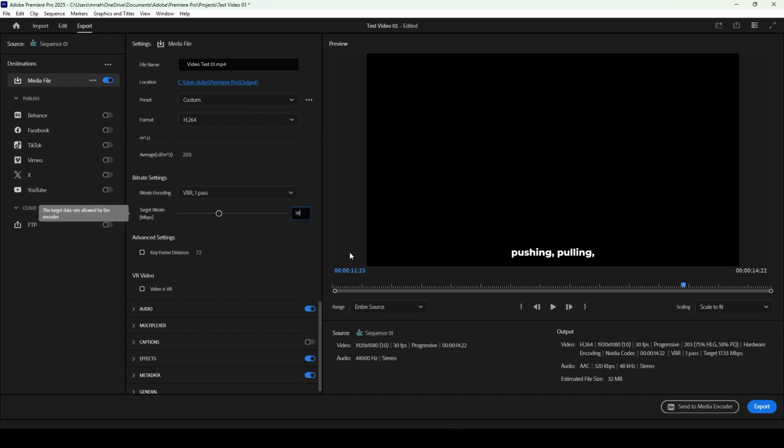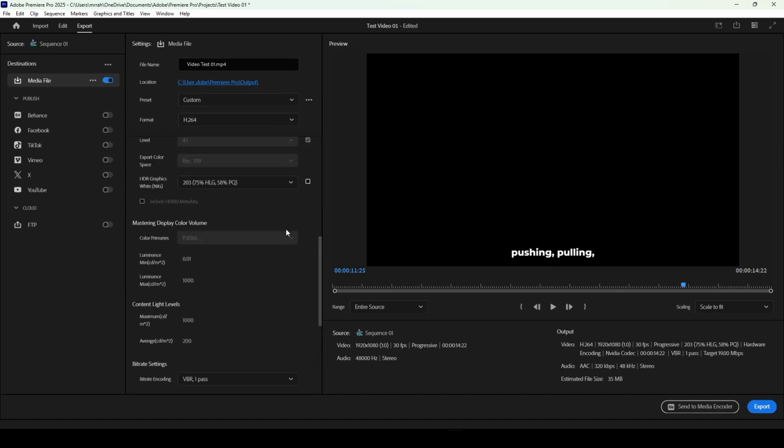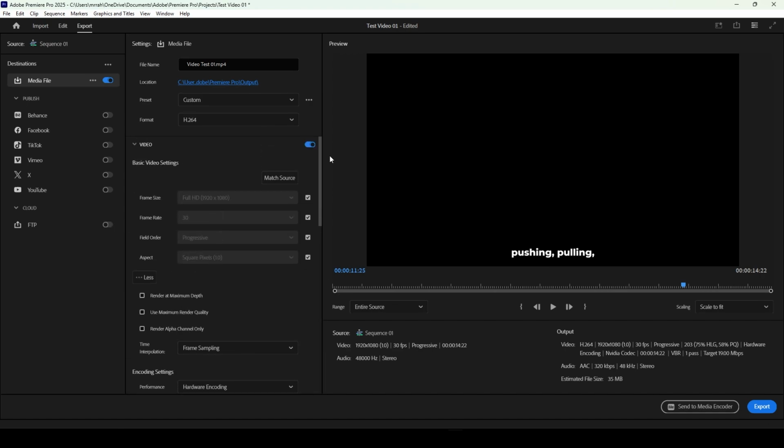We can go with the default 19, or if you have a good internet connection, you can go even higher, let's say 30 or 35, so that we get the maximum quality from Premiere Pro, so that when we upload to different social media, the compression won't affect it that much. These are all the different video settings that we can change.